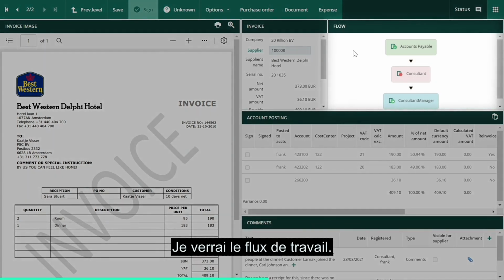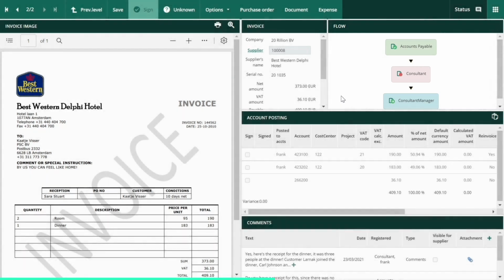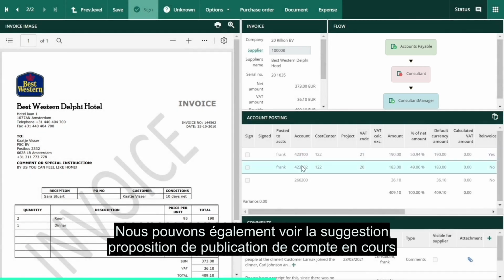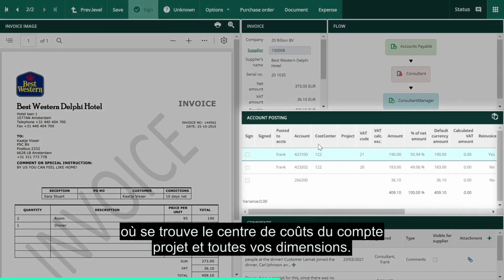I will see the workflow. Who needs to approve this invoice? And this is a visual workflow, so I can see where it has been, where it is right now, and where it will go next. We can also see the suggested account posting proposal that is right now, where we have the account, cost center and project, and all your dimensions.